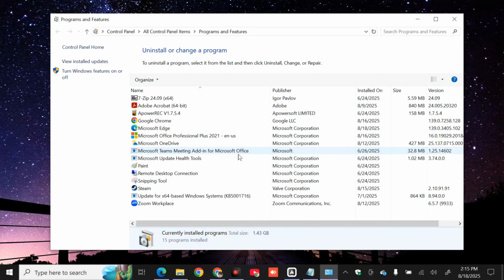Once you open Programs and Features, on the right side, locate and find the application that is displaying the SDL2.dll error. For example, this is the application that has the error. Select it, right-click, and tap Uninstall.